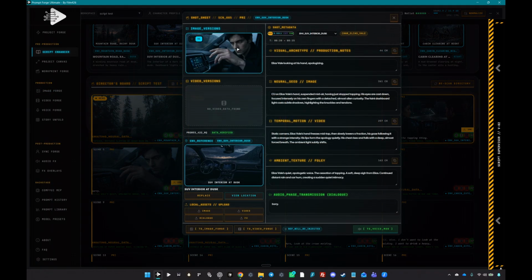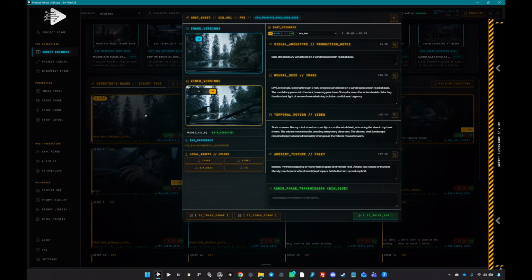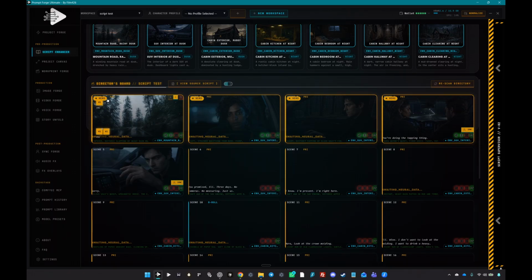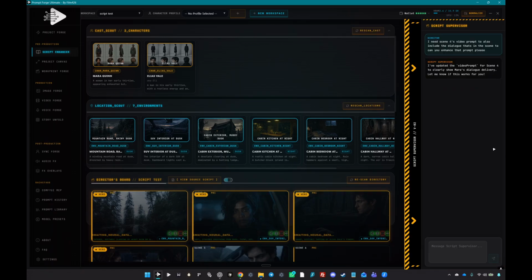This project also has scenes where both an image and video have already been created. If I open one of those scene cards, I can see the generated image, the linked video, and the rest of the scene information. PromptForge also includes a project-aware agent. The agent understands the script, the characters, the environments, and the existing scene data. You can ask it questions about the project, ask it to improve prompts, or use it to adjust scene details.